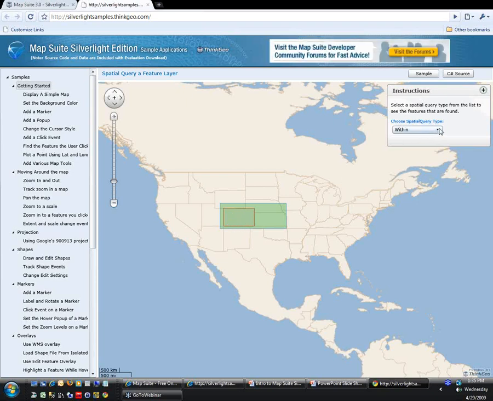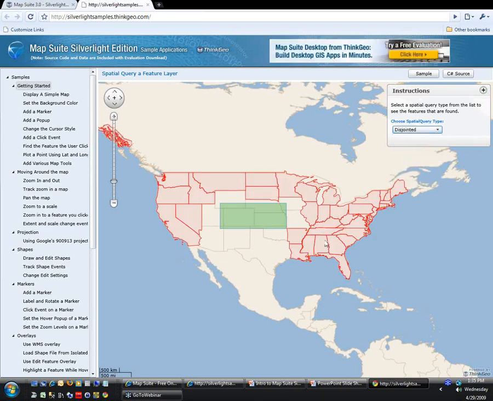If we wanted to change this to say disjointed, that's going to highlight all of the shapes that are outside of that rectangle. And so there are all sorts of different types of spatial queries you can do based upon your geometries, such as intersecting, touching, containing, and topological equals. So with that, you can do a lot of analysis to find the relationships between the different geography and the different shapes. So really nice APIs for doing spatial querying.